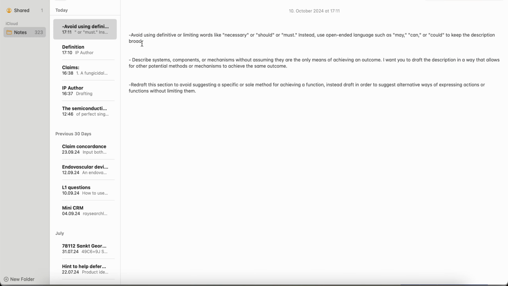The first one is to avoid using definitive or limiting words. For example, necessary, should be, must be, etc. Instead, use open-ended language like may, could, can to keep the description broad. So I am going to use these three prompts for three different examples I have already on my screen, and then see how it could change the language.